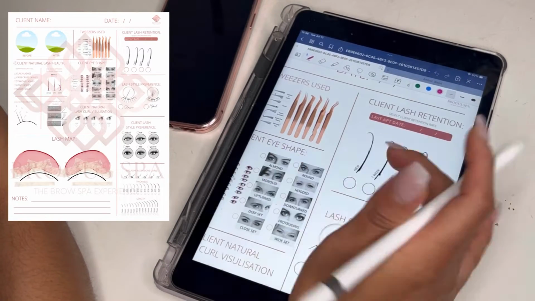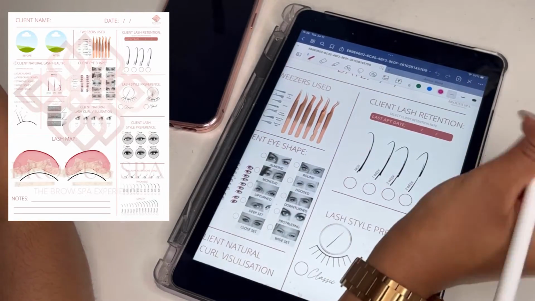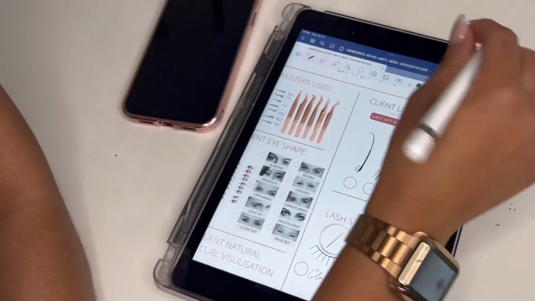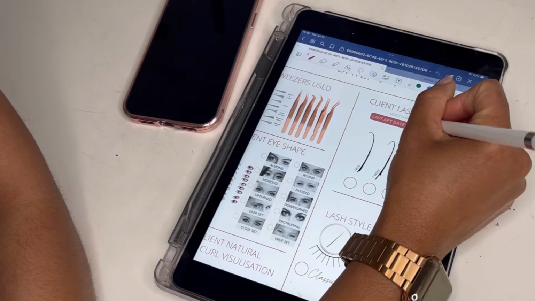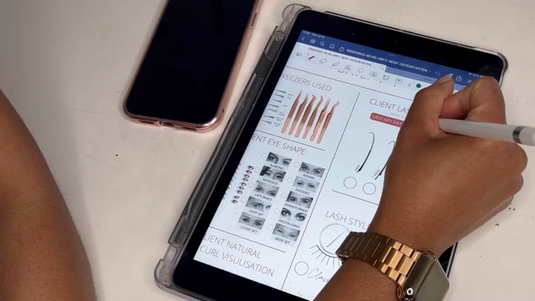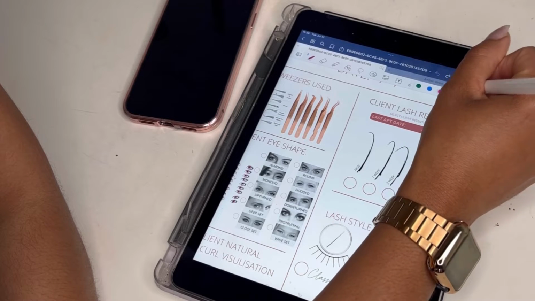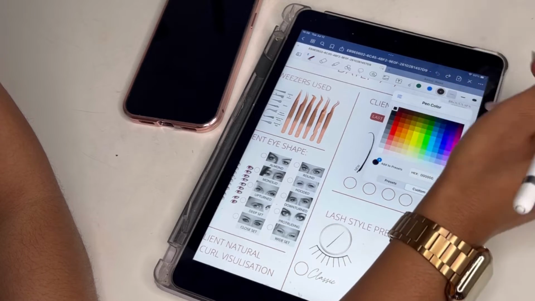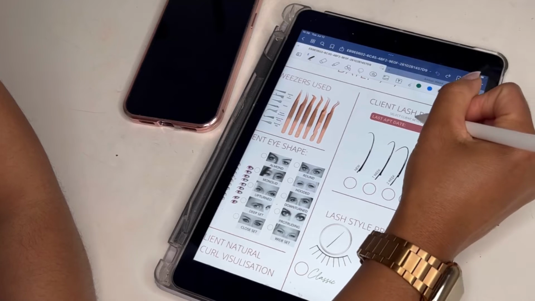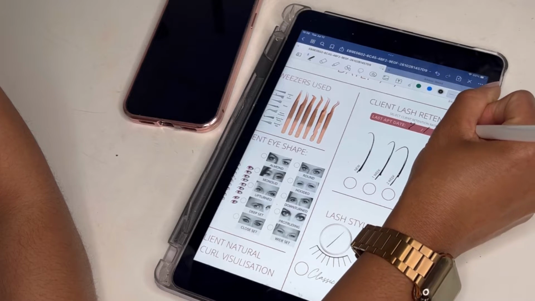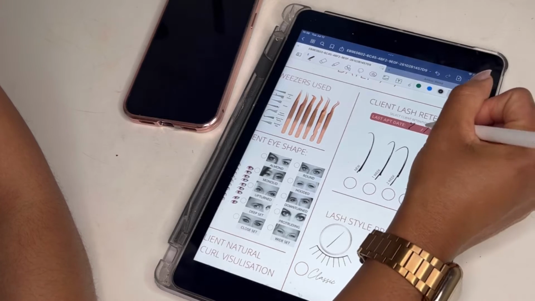So I'll just zoom in and put the client's last appointment date. Today's the 12th. Let's just say it was 7. I need to change that to black. Drop down, change that so I can actually see it. So I will put 7/1 or whatever, 2022.